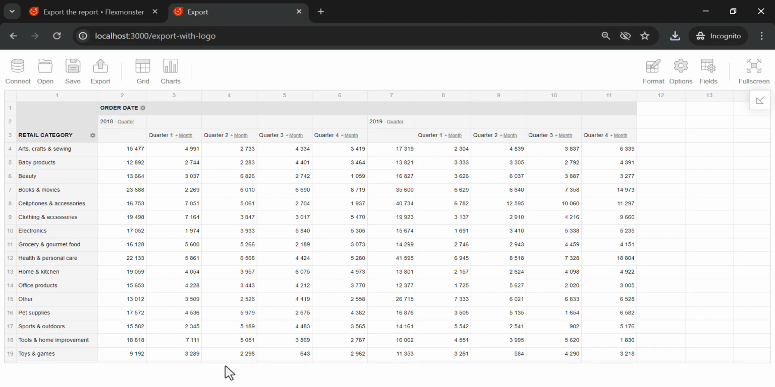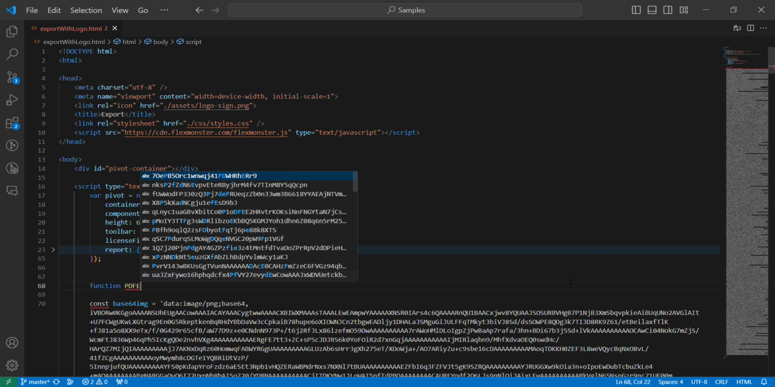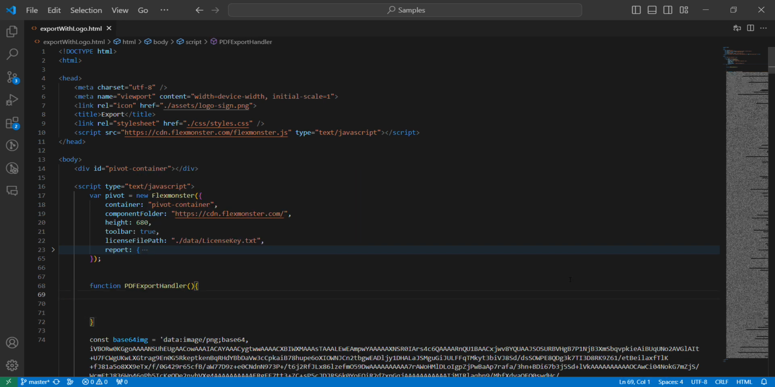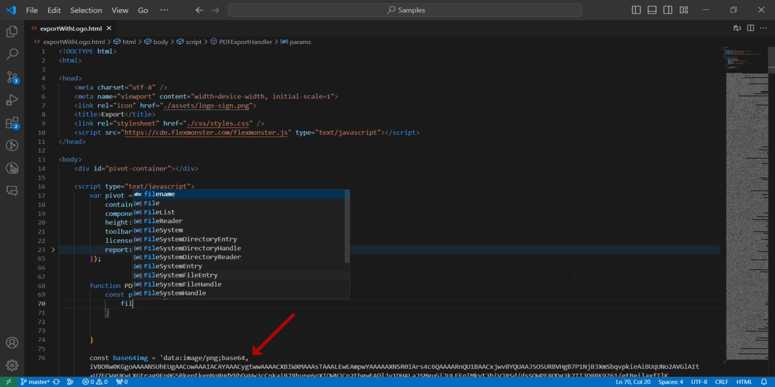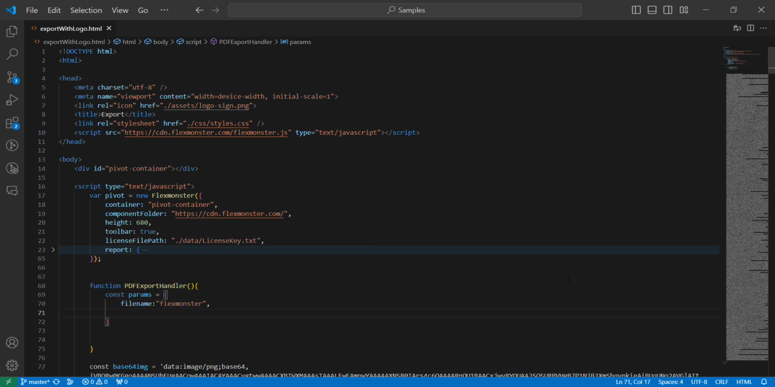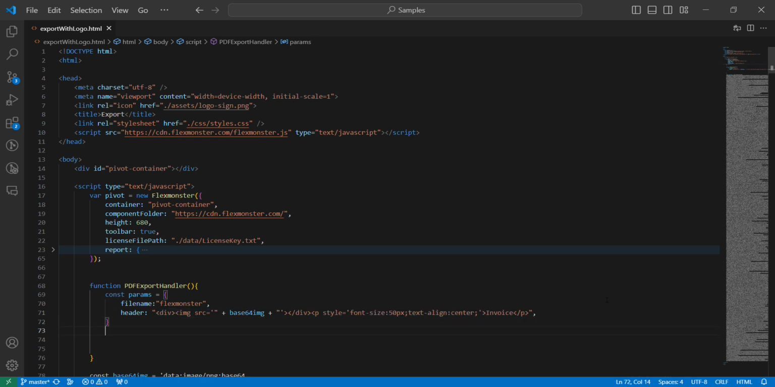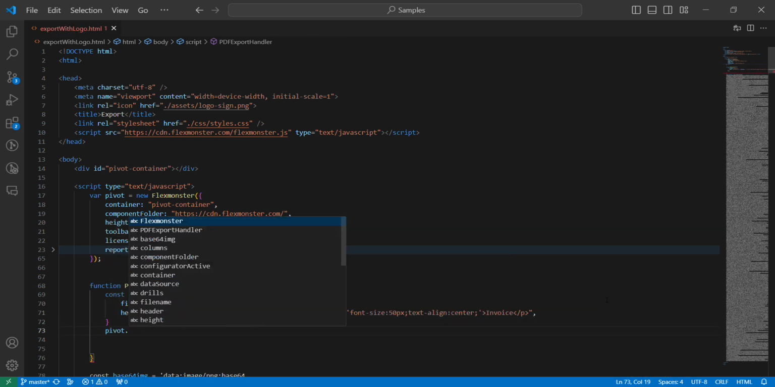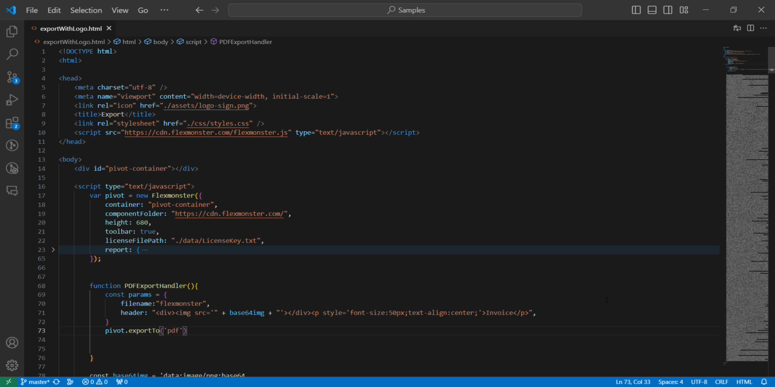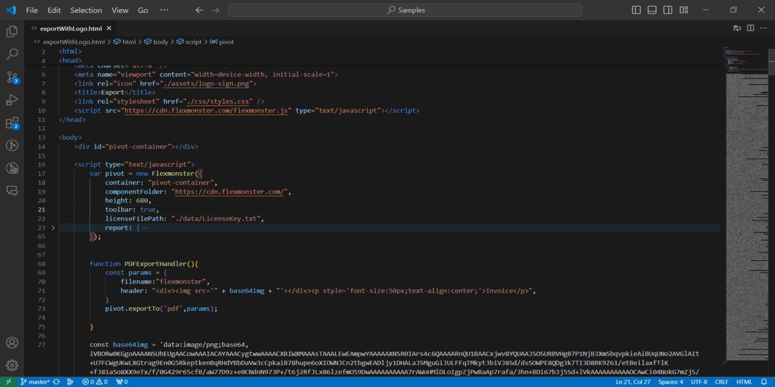Now, let's customize it. Let's create a special PDF export handler that will add our logo to the header. Previously, we have prepared our Flexmonster logo in base64 format. You can create your own UI control to call the handler, but we will customize our toolbar to change the default export to PDF to the new one.